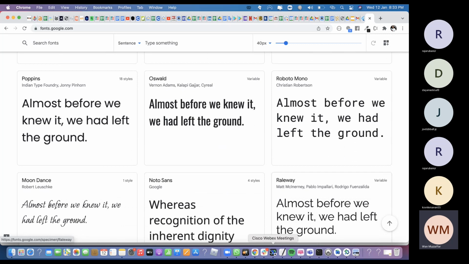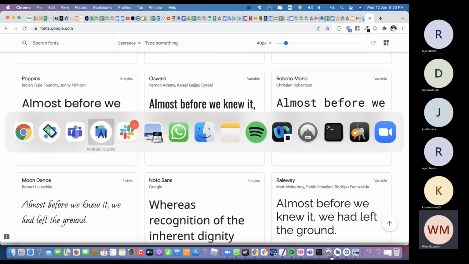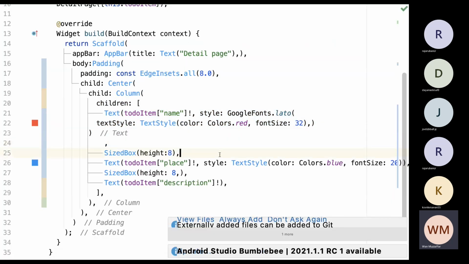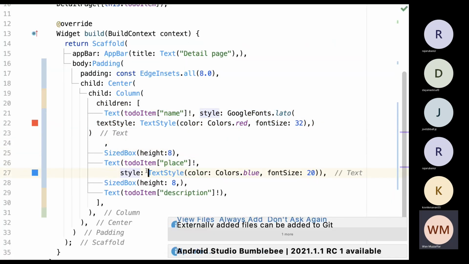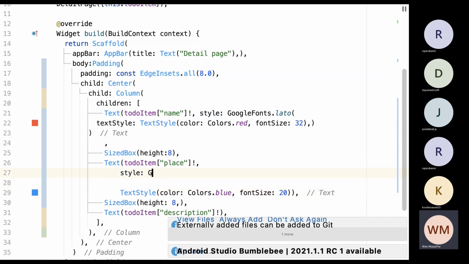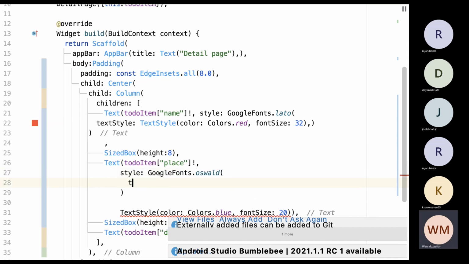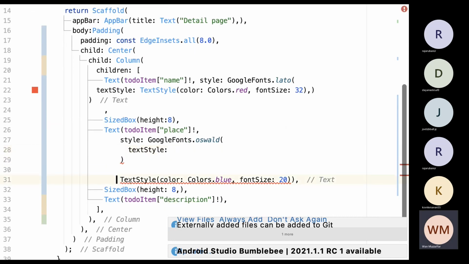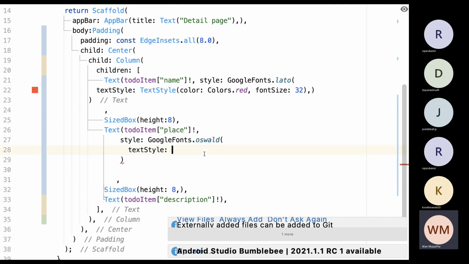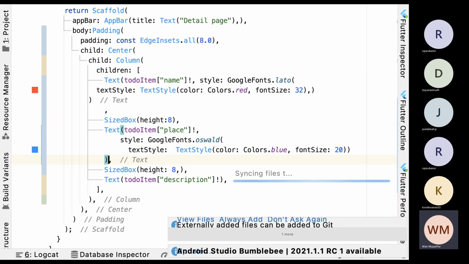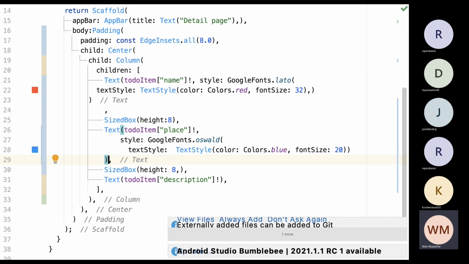Oswald, for example. Let's say that you want to use Oswald this time. The example just now was in Lato. Now I want to use Oswald for the second one. So look again and compare. Google Fonts dot Oswald, and then text style. Then copy it, cut it, and then comma. So that's how to proceed.